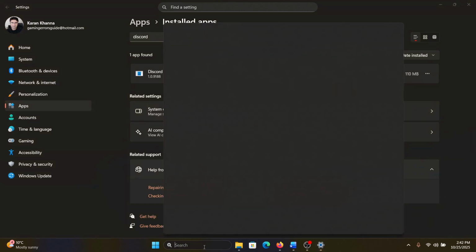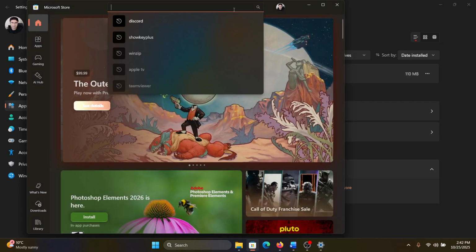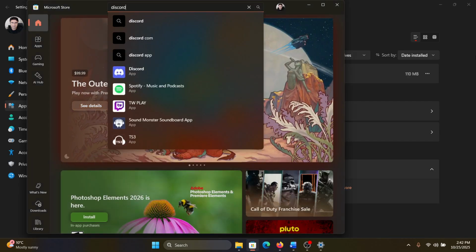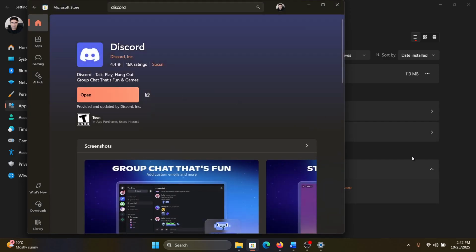Once it is removed completely, search for store in the Windows search bar. Go to the Microsoft Store, search for Discord here and hit enter. Go to the Discord application and then click on install here.